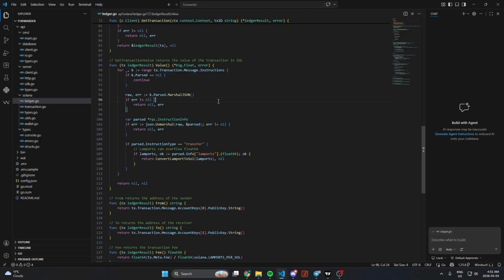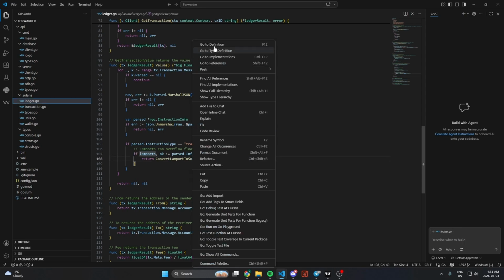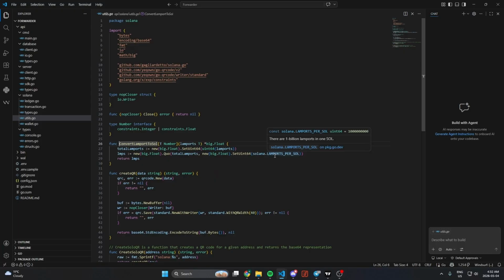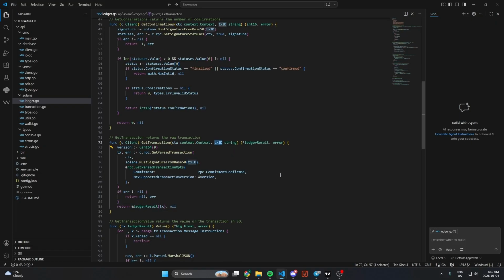Instructions. All right, get all the instructions. Marshal JSON. Get RPC on instruction type. What does this do? Return the value of the transaction in Solana. So you go through all of the instructions, then you check if it's a transfer type, and then you grab the lamports. I don't know if it's for all of crypto. It's only for Solana. Solana is the only thing that has lamports. There are 1 billion lamports in one Solana. Huh. Well, you know. Convert lamports to, and then you have to use big dot float for everything, which is kind of annoying. But it's whatever.